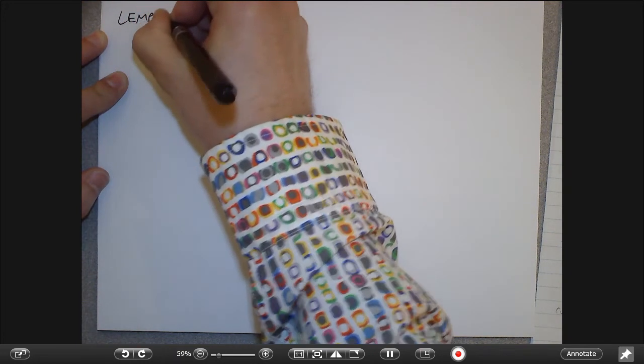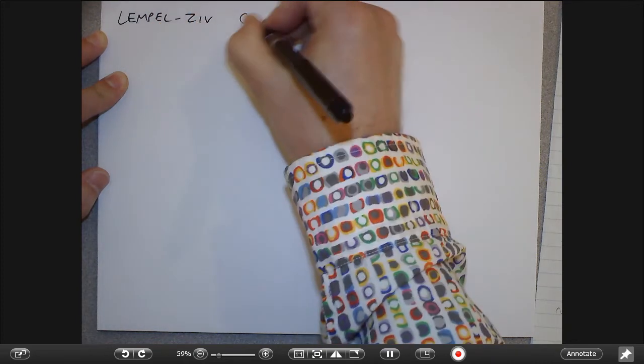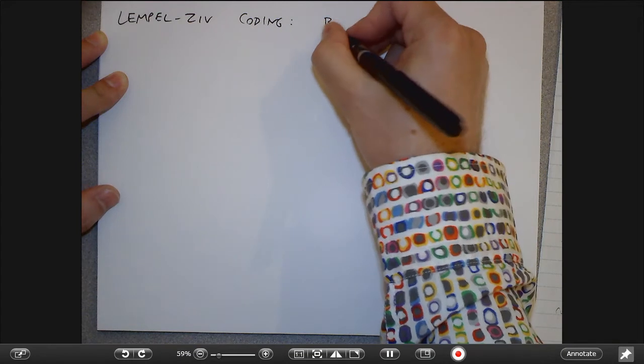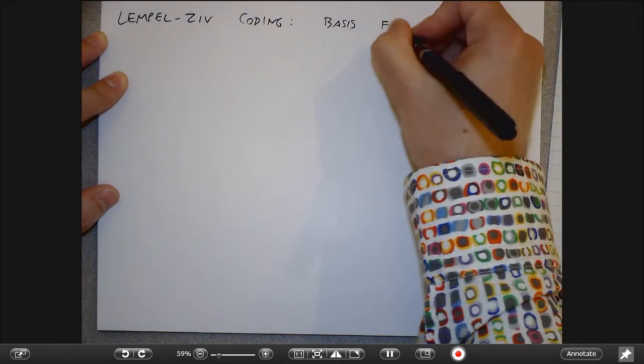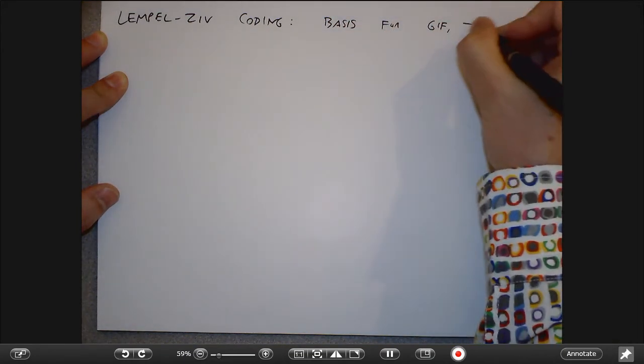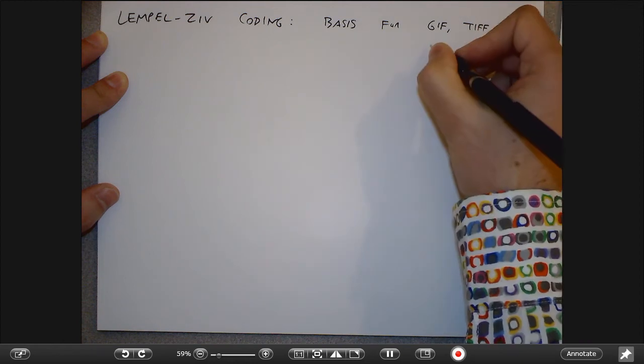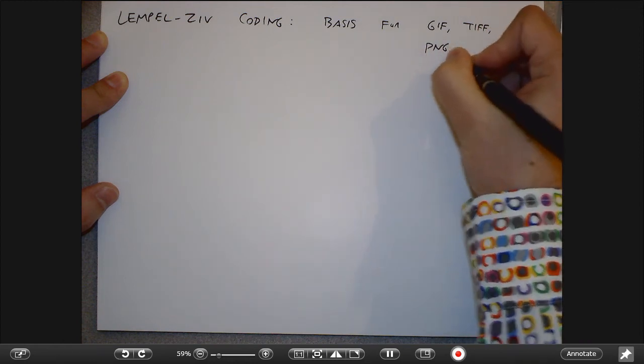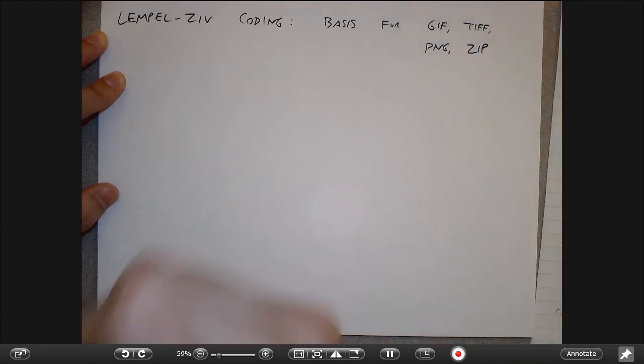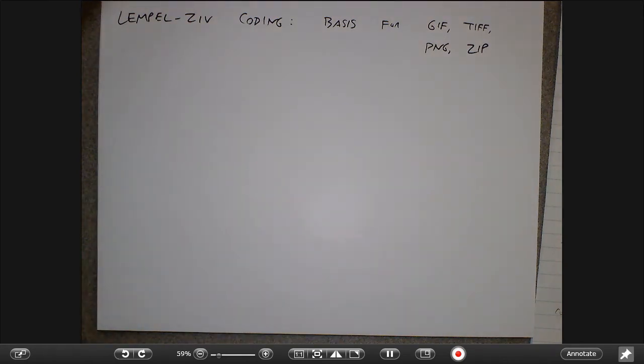Lempel-Ziv coding, which is the basis for GIF, TIFF, PNG and zip files, right? I think that if you even look at one of your zip programs, there's an LZW-like extension that could be a Lempel-Ziv thing.